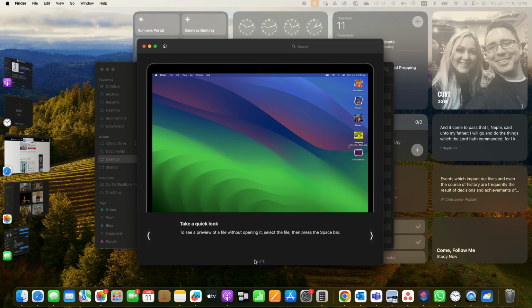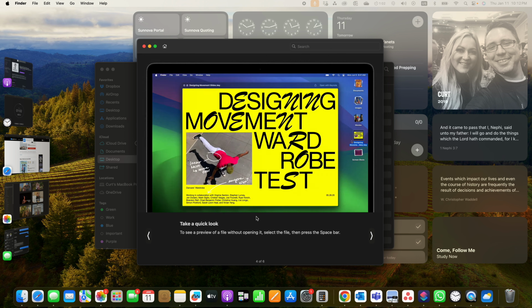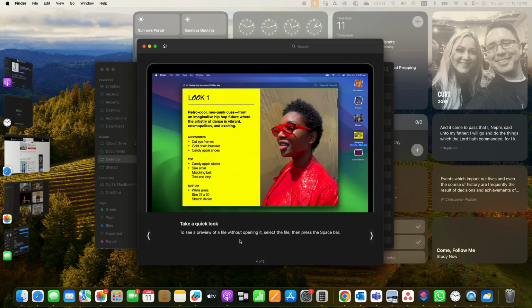All right, you can take a quick look at a file. I actually made a video about this one. I already showed you how to do this. You can take a quick look at a file anywhere on your Mac, the desktop, the Finder, wherever, just by hitting the space bar. Open and close it by hitting the space bar.